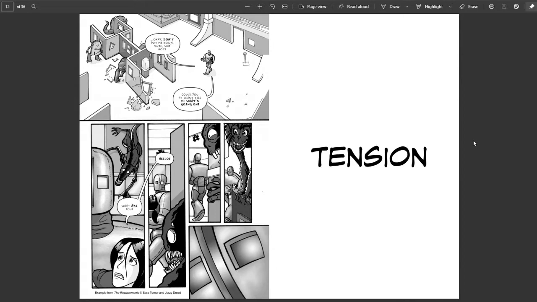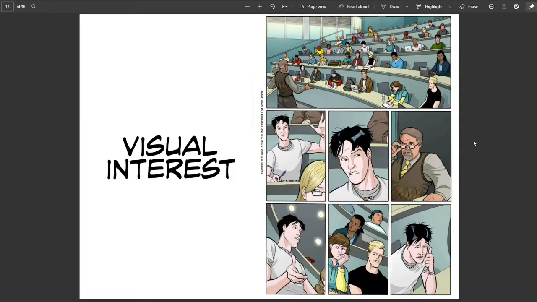And indeed it is. You can also change your viewing angle just for the sake of keeping things interesting. This was a scene where I was faced with the prospect of drawing a bunch of talking heads.